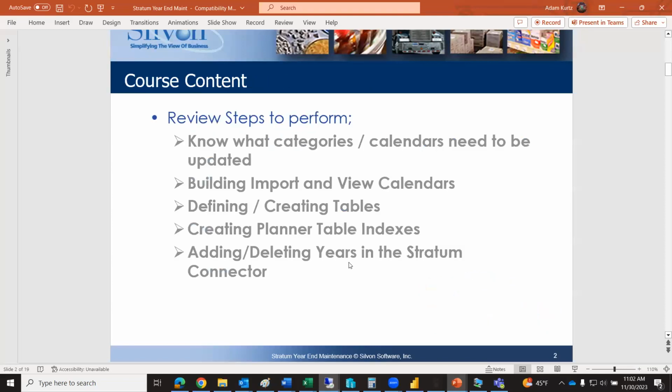What we want to talk about today is category. Which categories and calendars need to be updated for Stratum? And from that, how do we do it? How do we build, import, and view calendars? And we'll discuss the difference between those two. We'll also talk about defining and creating the tables for all the different categories of data that you store.